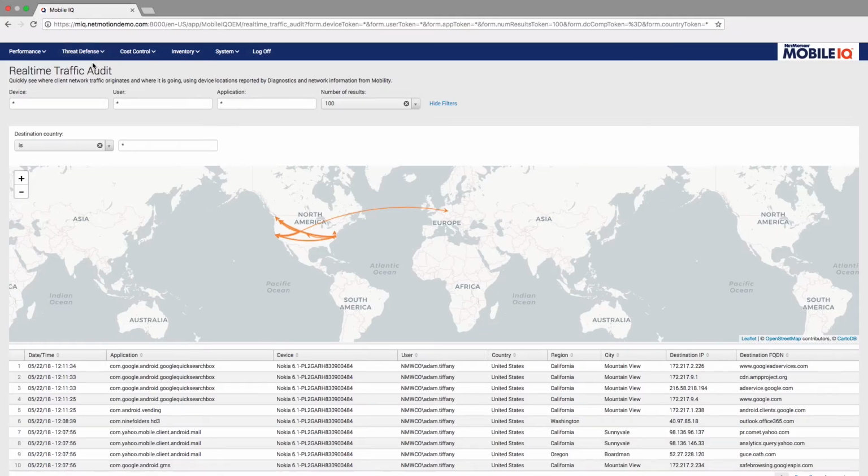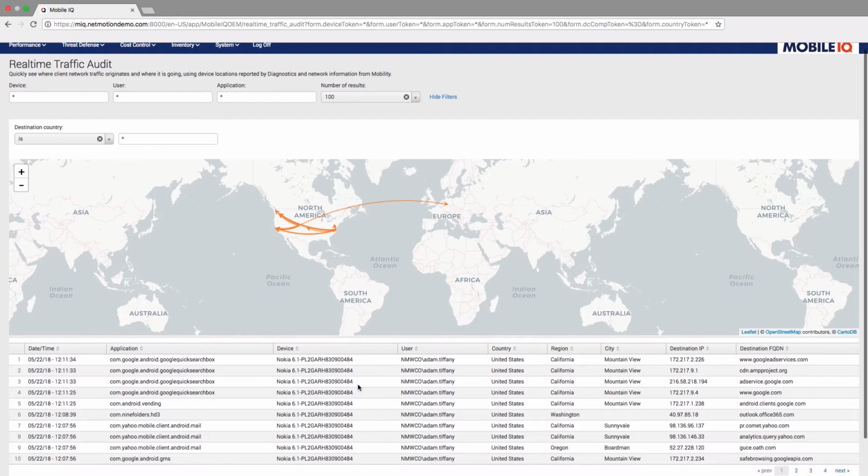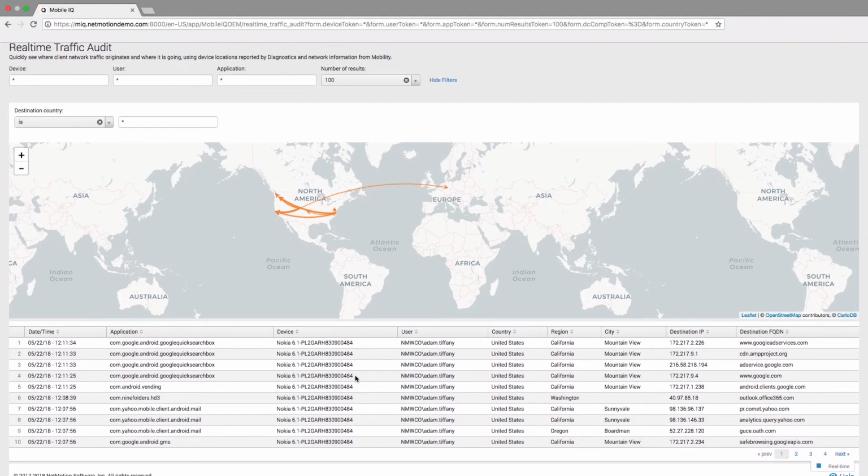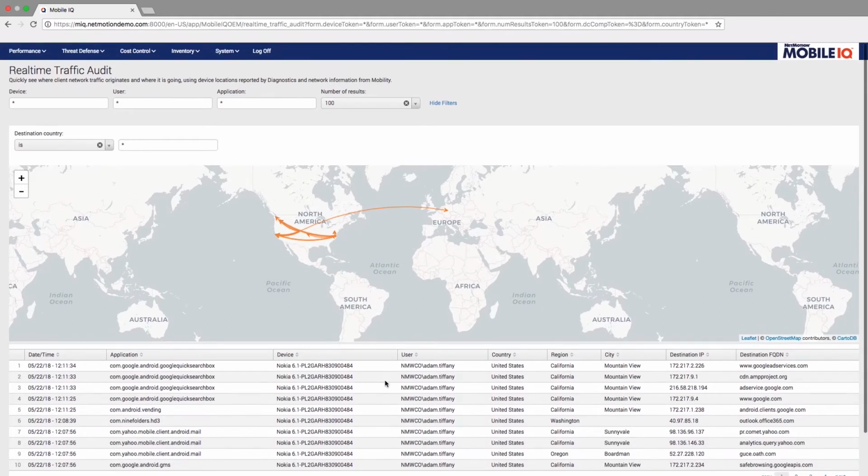Next is threat defense. This is all about knowing where your network traffic is going and whether your users are connecting in a secure manner. Using our dashboards, we make it extremely easy to identify security risks and be able to quickly take action to prevent security breaches. The real-time traffic audit dashboard is a valuable tool for network operation centers.